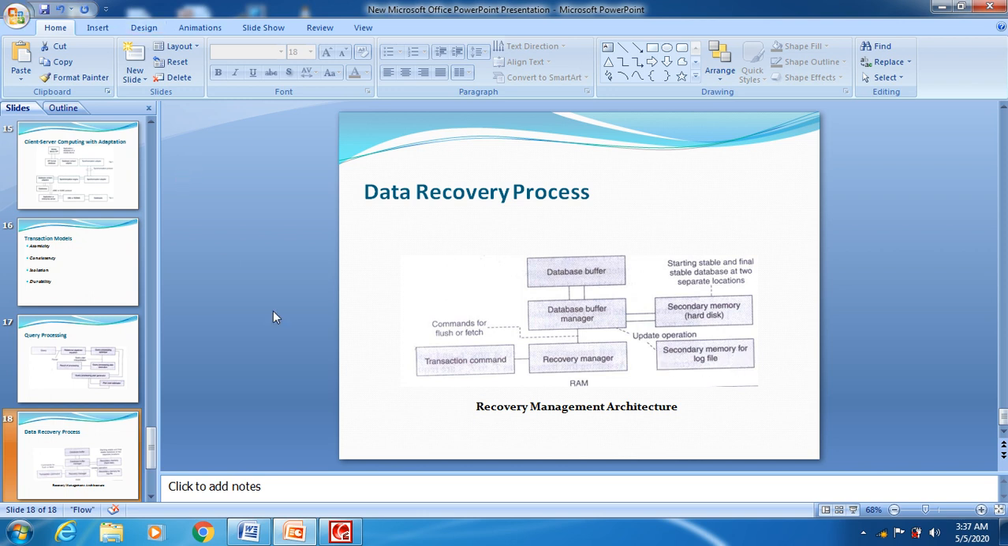By using the transaction commands, these transaction commands will be given to the recovery manager, and the recovery manager will give them to the database buffer. If the data you want to recover is not present in the database buffer, it can retrieve the information from the secondary memory, from the log file. So it can retrieve the information from this particular log file.